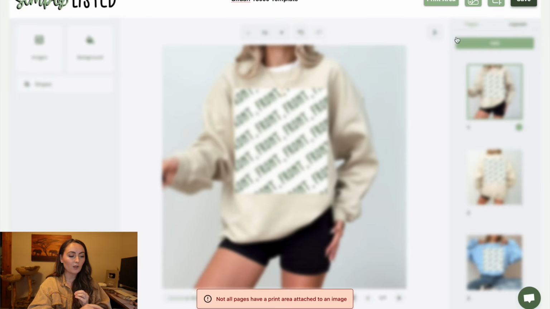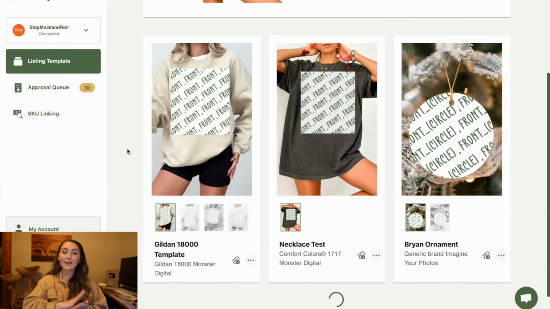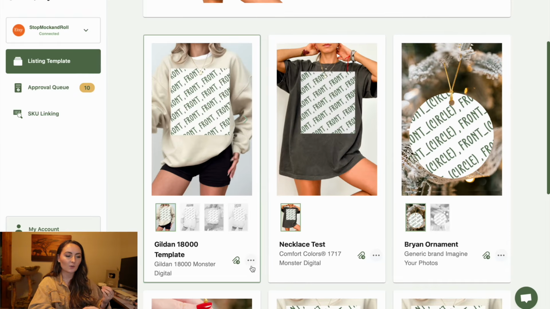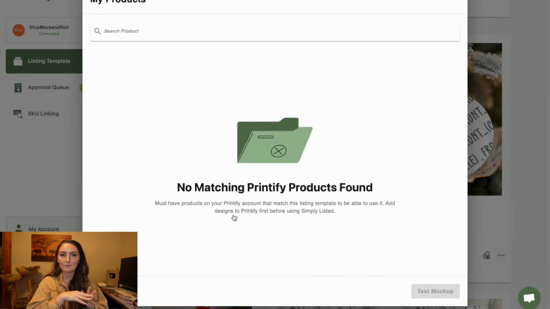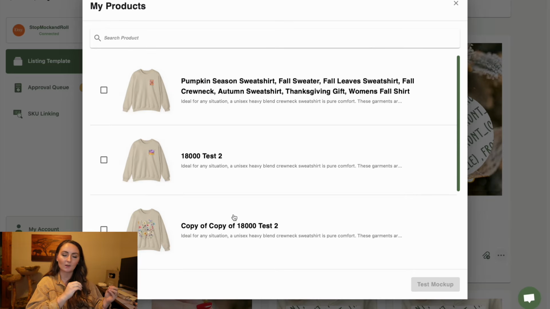Now this will tell you if some of the pages don't have a print area. It's okay if they don't. That's just talking about the size chart and the size guide, but it does warn you just in case you forgot any pages. So anytime you create a new template with Simply Listed, I want you to test it first. So you'll click these 3 buttons and click this test button. This is going to pull up all of the Printify products that match this template. So in this case, again, it's the Gildan 18,000 from Monster Digital.